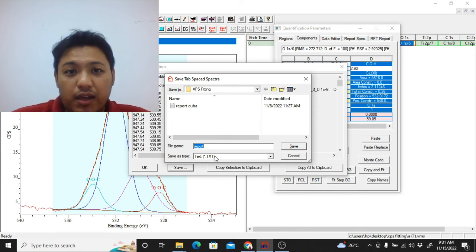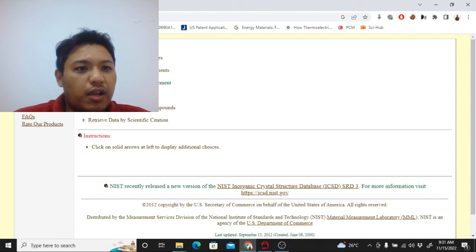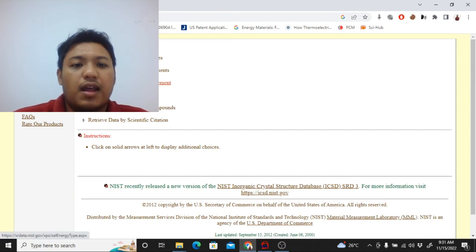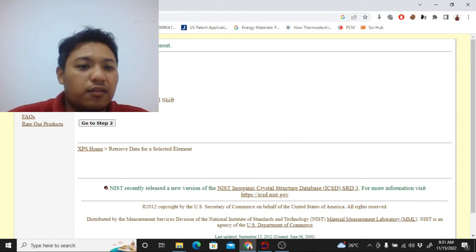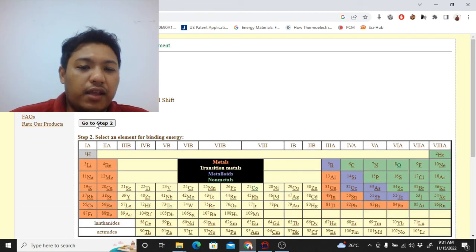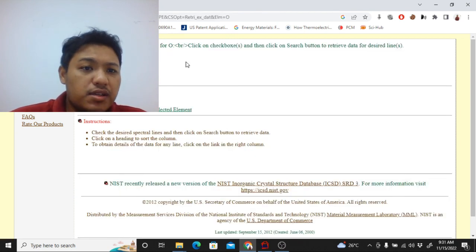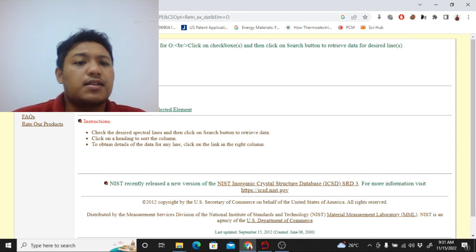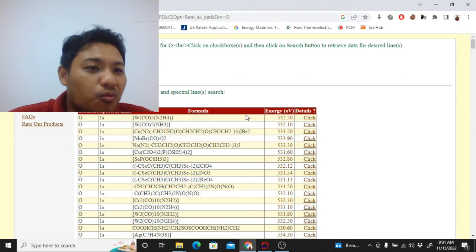And one more thing before we end, I share with you an online library and how to use it. You can go to srdata.nist and click retrieve data for selected element. When you click retrieve data for selected element, click binding energy and go to step 2. Then here you have a lot of libraries. For example, if you want to do O, oxygen, click oxygen, O1s, and click search. So here is all the library that you need to refer to.